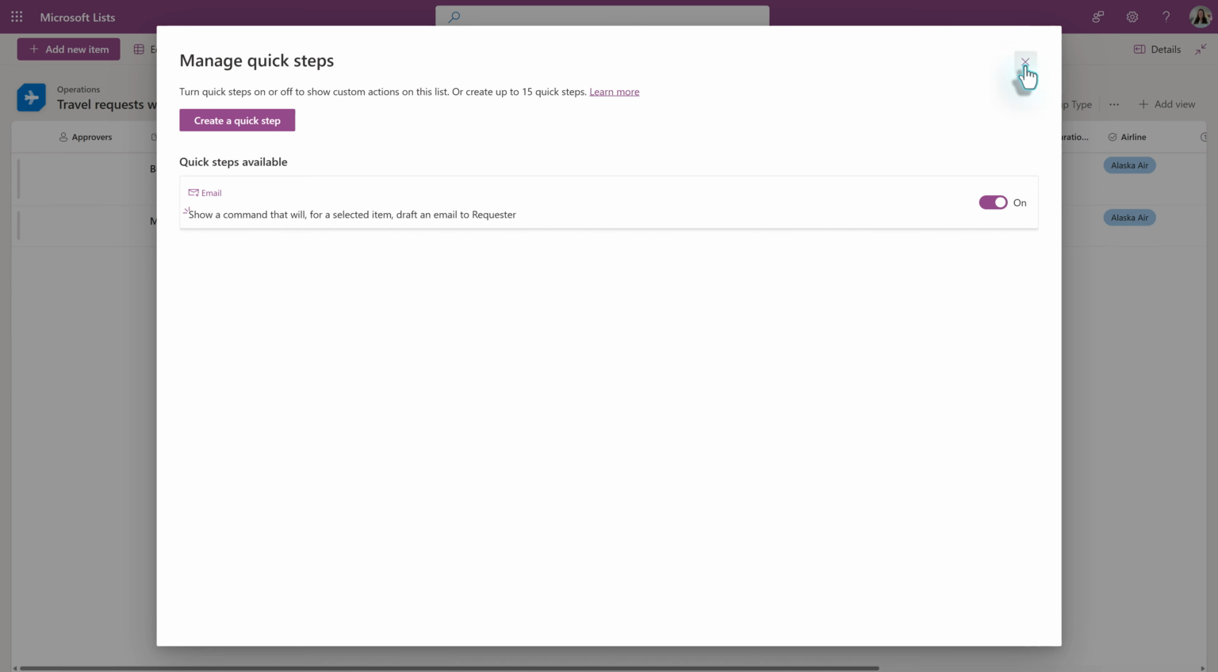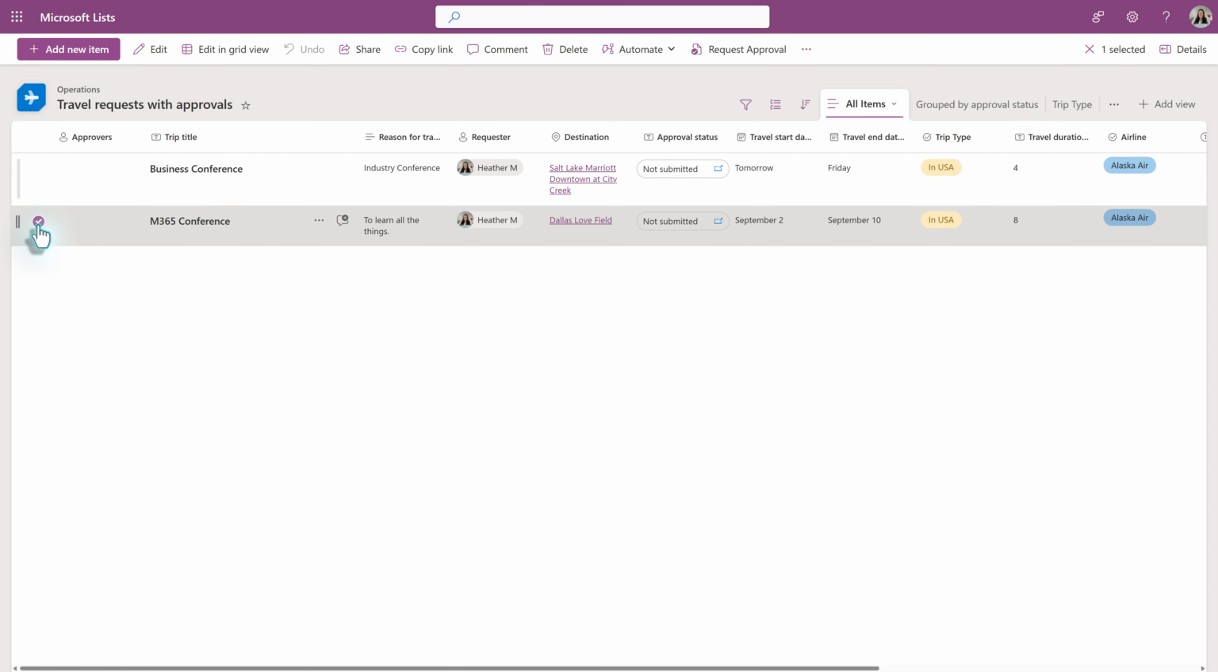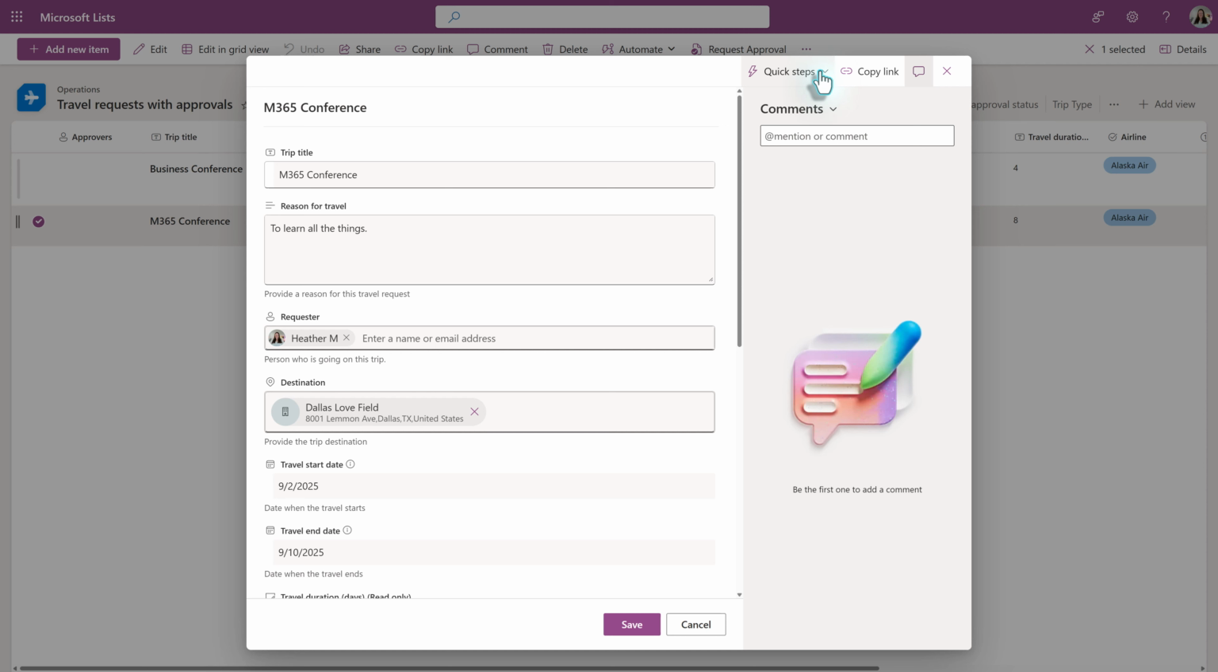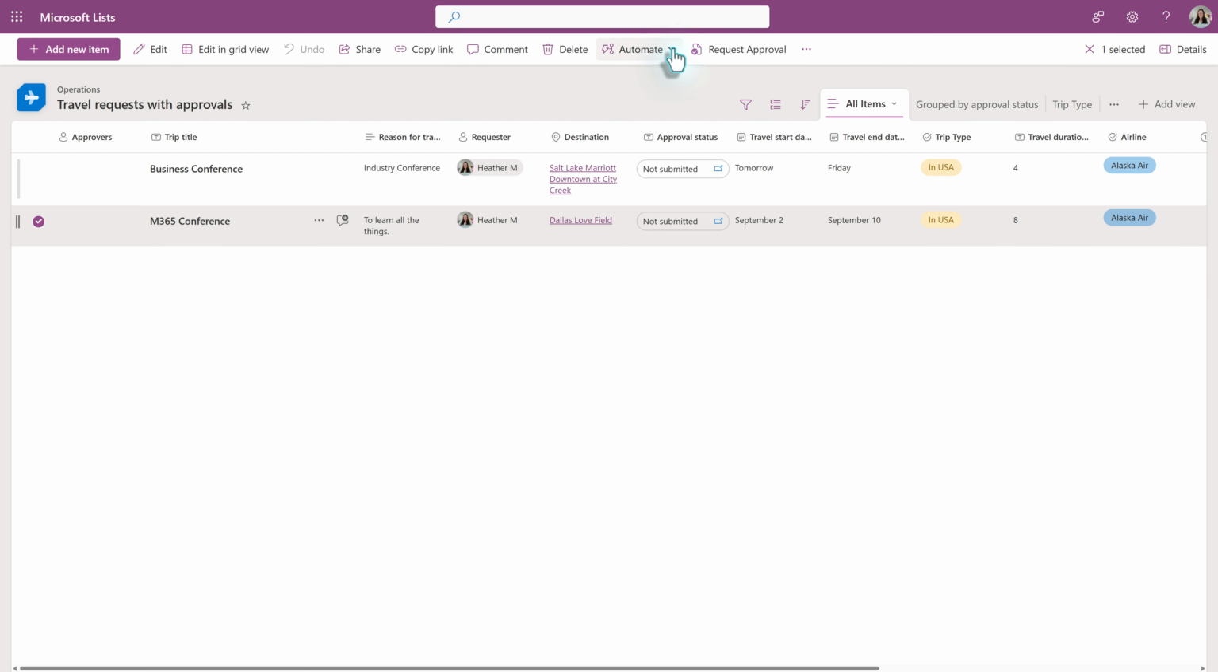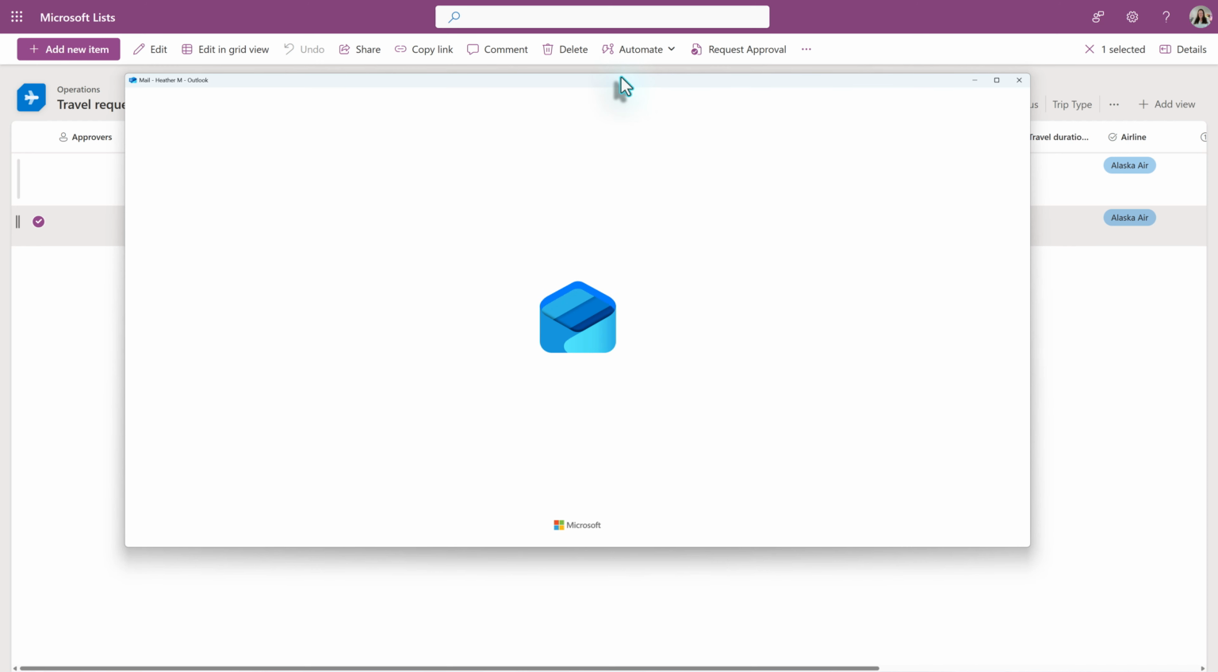And we're going to go back to the list to test this out by selecting an item. Now, there's two places to find your button. You can click the Edit button at the top of the screen, and you'll see quick steps in the dialog box. Or you can go back to the Automate menu, and you'll see an additional option with the name of the button you just created. Outlook is going to automatically open, and all you have to do is craft your message and send it.